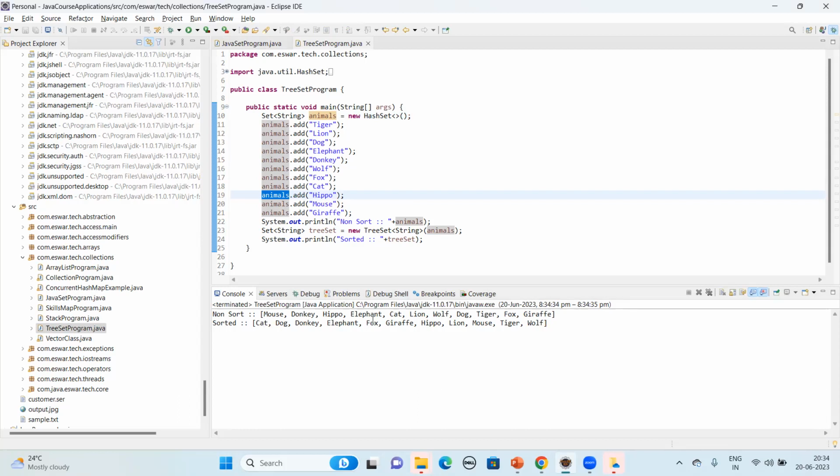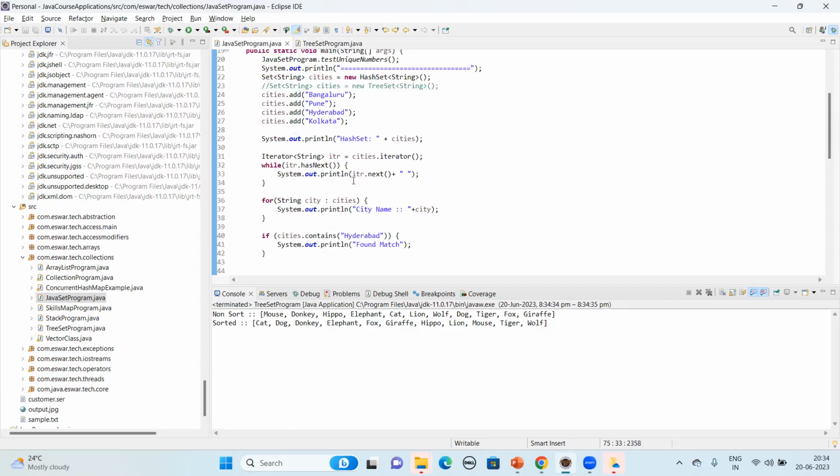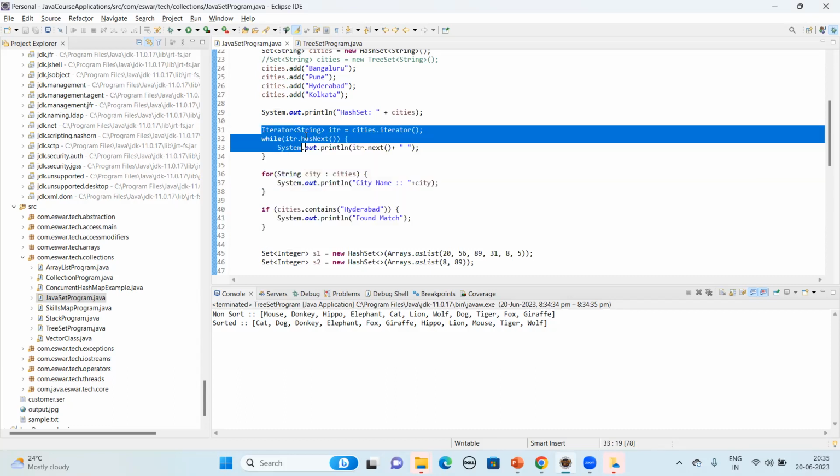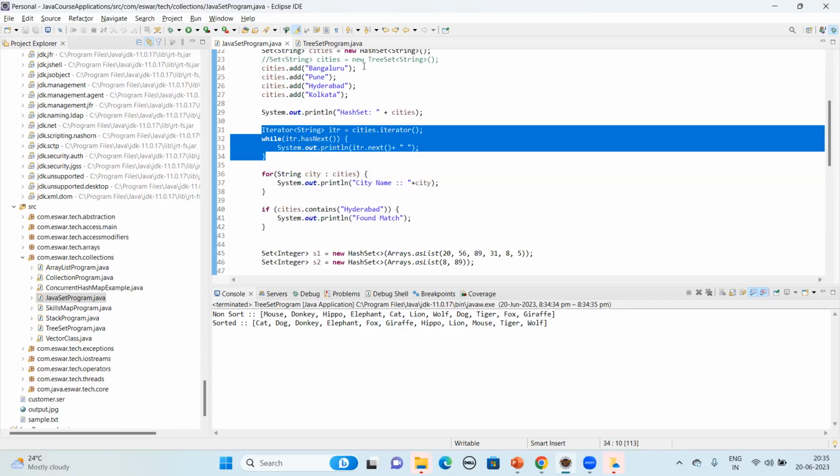C D D E F G H I J K L M N O P Q S W. So this TreeSet will help you convert a list or set to a sorted set. Iterating this set is the same as our HashSet. There is not much difference. So in the same way you can iterate this one. We just copy this, or you can say iterate that.